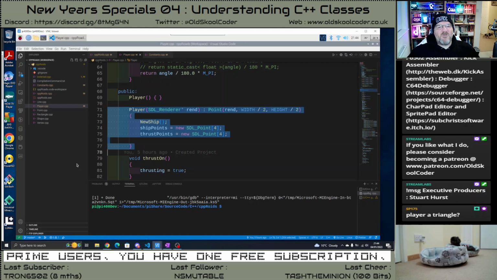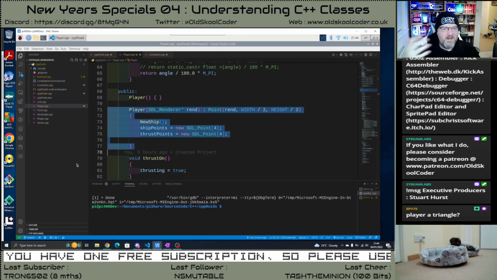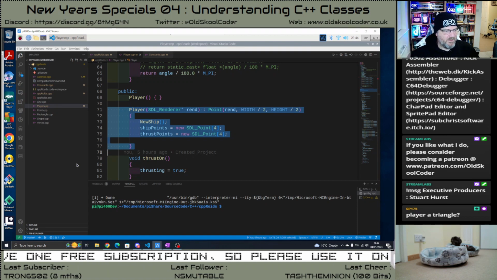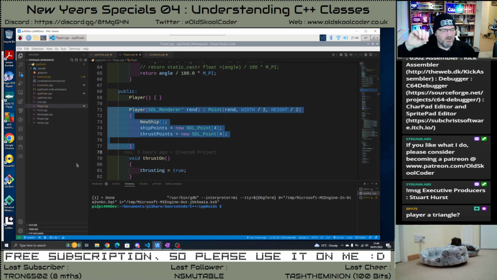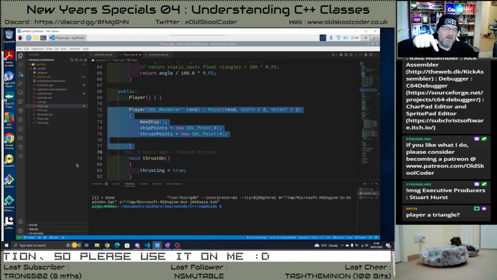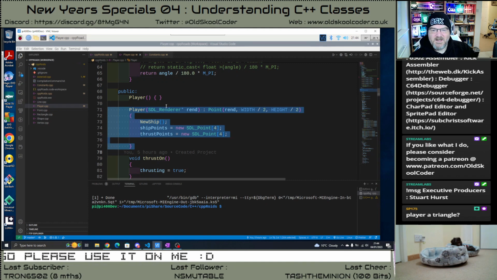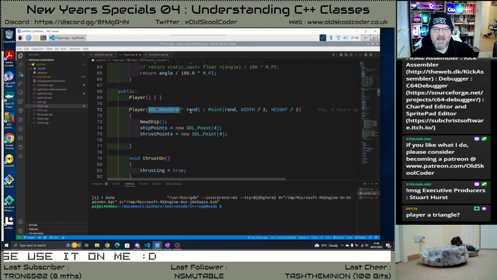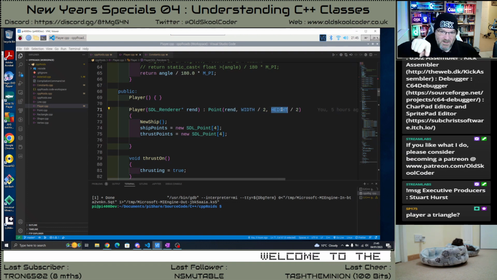Anyway, so we have a new player constructor, right? Because when we create a new instance of the player, it's always going to spawn at the same place, right smack in the middle of the screen. So basically, our constructor is just sending in our render space, and then we run the constructor of point by saying width divided by 2 and height divided by 2, which is right smack in the middle of our screen space.